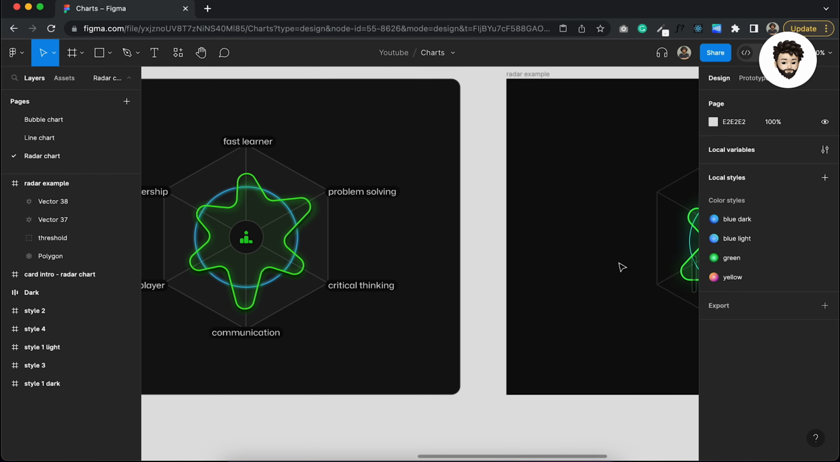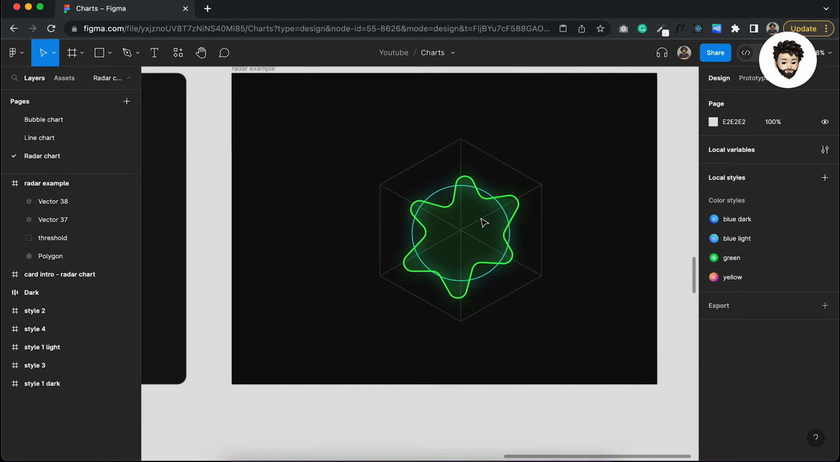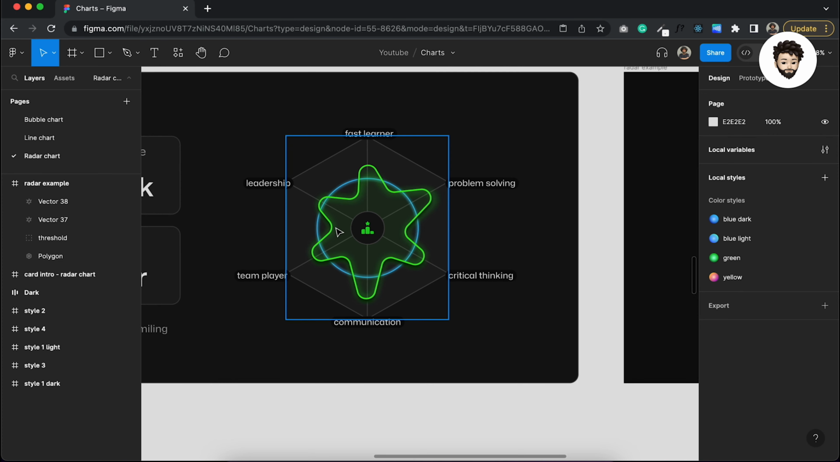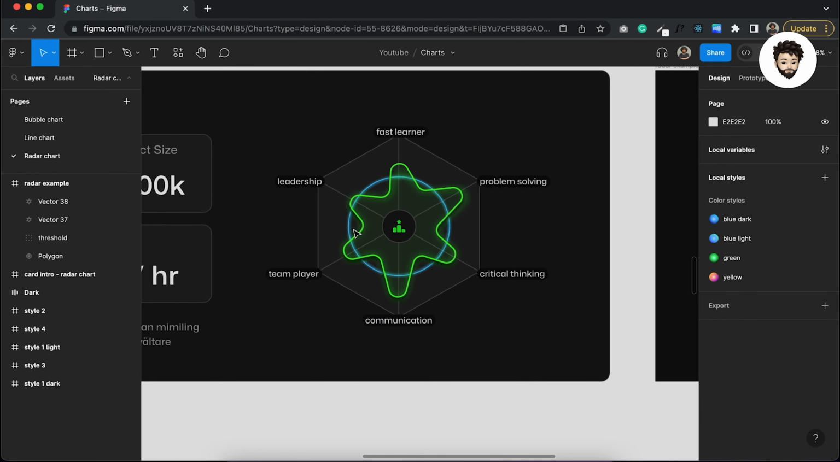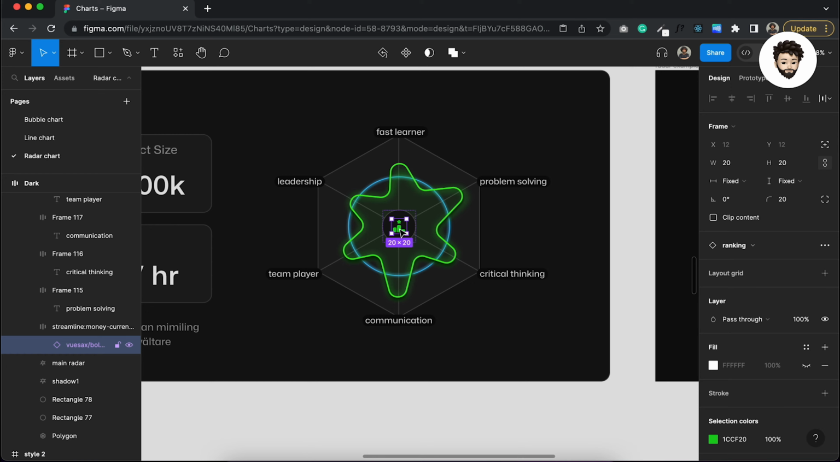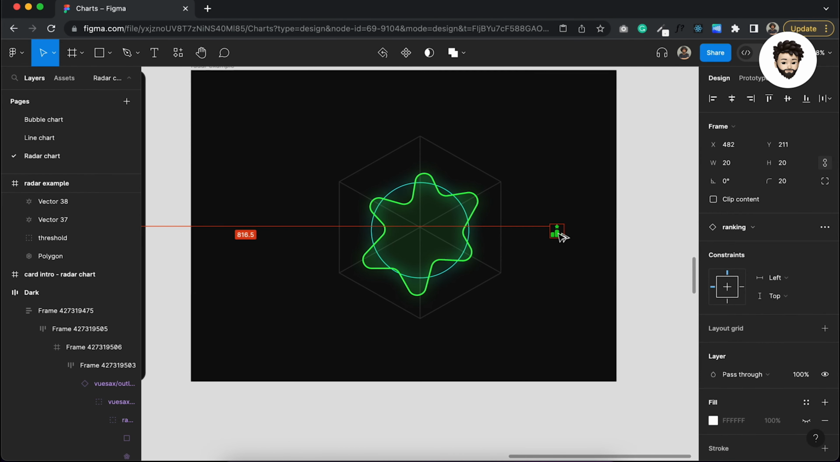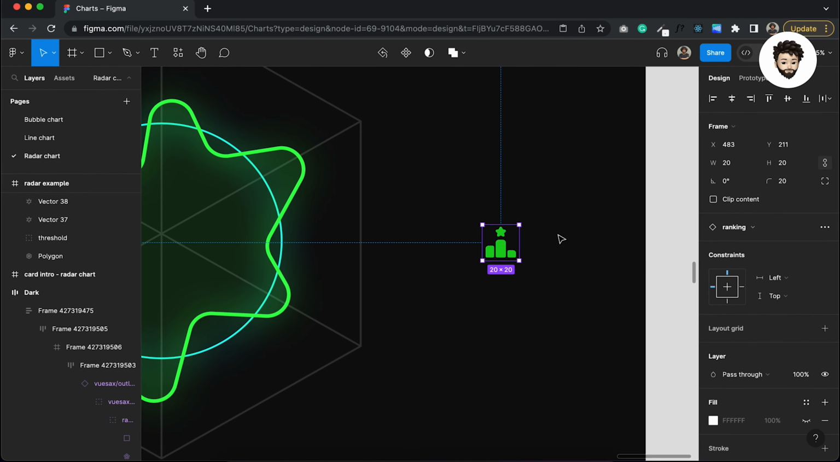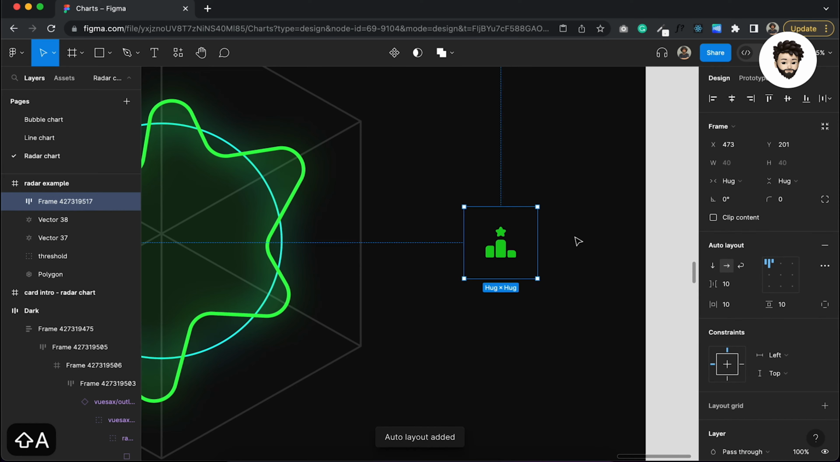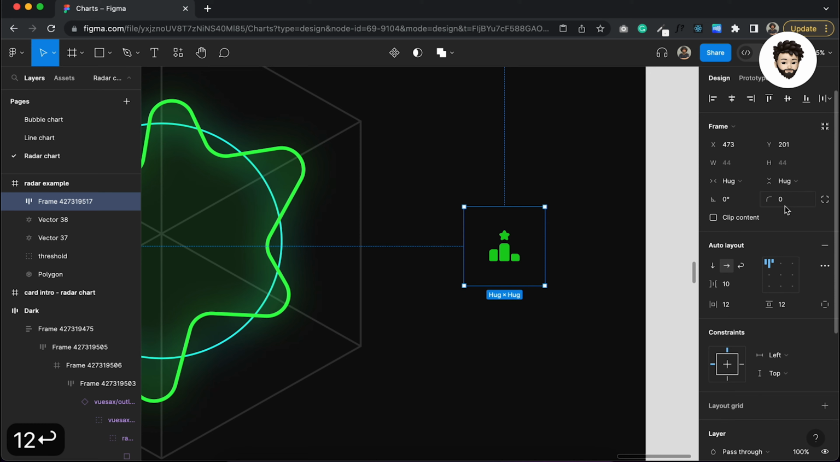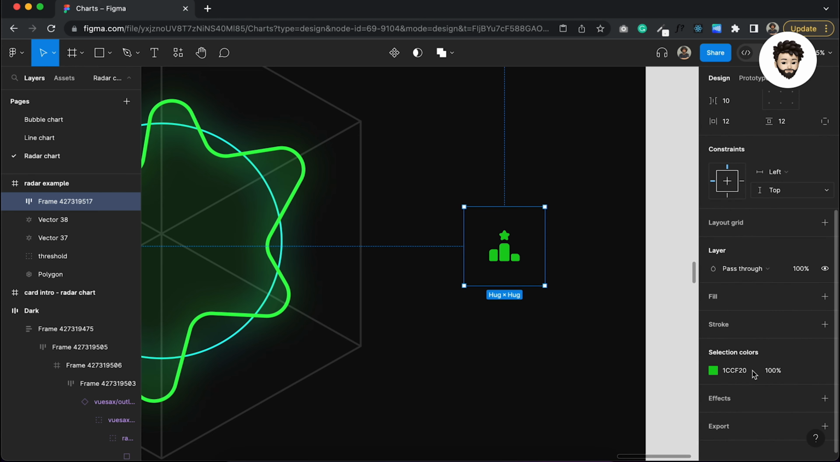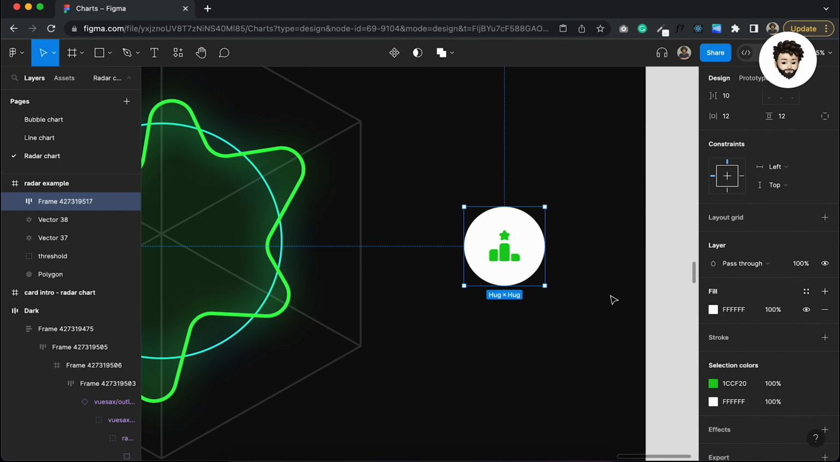Nice, we almost have our radar chart. Now what we need to do, we just need to place this icon. So what I'm gonna do now, I'm just gonna pick this icon from here. I'm not going to search any icon right now. All right, cool. So what I'm going to do, I'm going to use an auto layout, and then I'm going to use maybe 12 in each side, and then a big border radius, and a fill color.